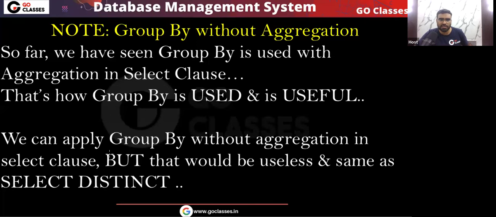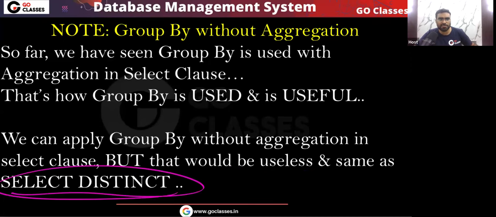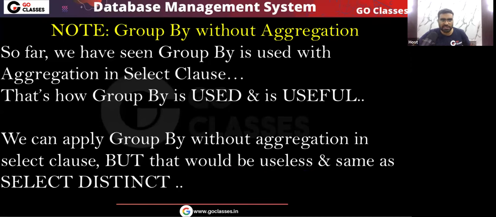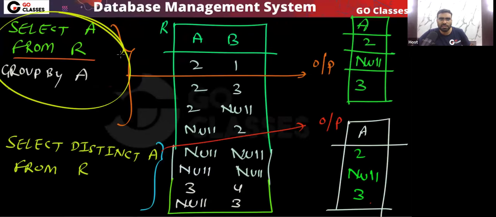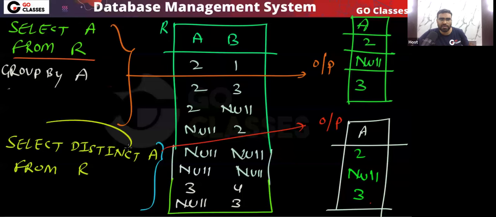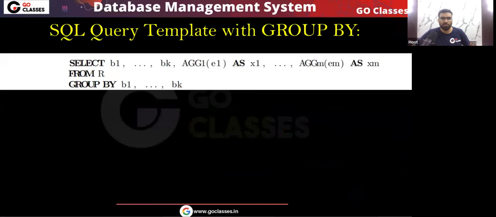So this is what we can see. If we apply group by without aggregation, then it will be useless and it will be the same as select distinct. This important, interesting point I wanted to tell you. I hope you understood this. I've given you the example also. For example, in this example you can see this query, we are using group by without aggregation. So this is the same as select distinct. They will give you the same result. Okay. Let's move on now.